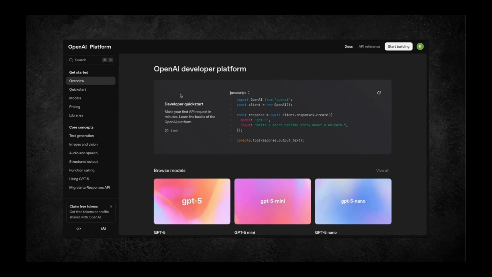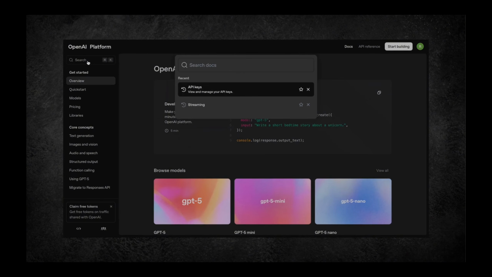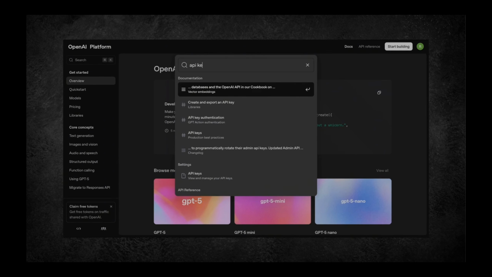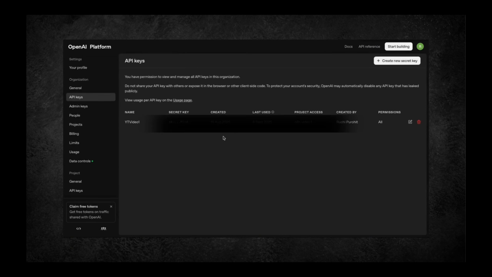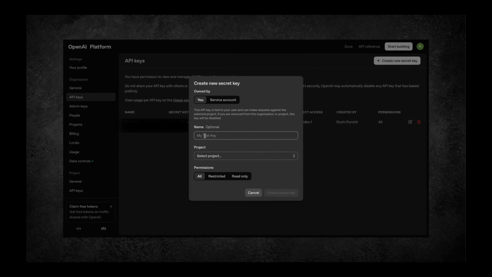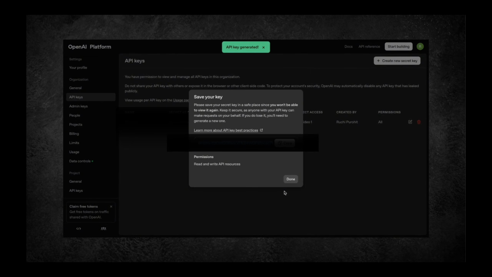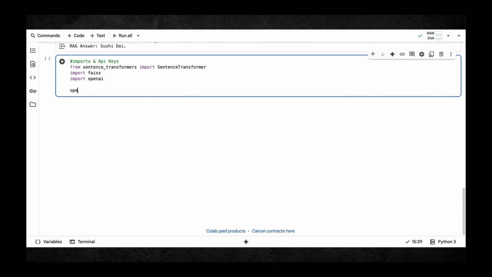For the API key, visit platform.openai.com. Search for API keys. Here, you can either use your already existing key or create a new one. I usually have different API keys for different platforms, so let's create a new one for Colab. Copy the key and declare it here in your code. Be very careful that you don't share your API key or it can be misused.